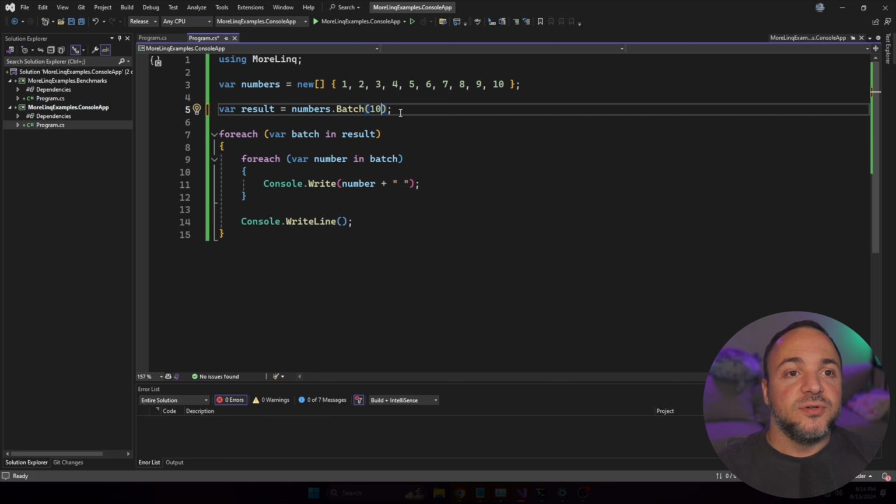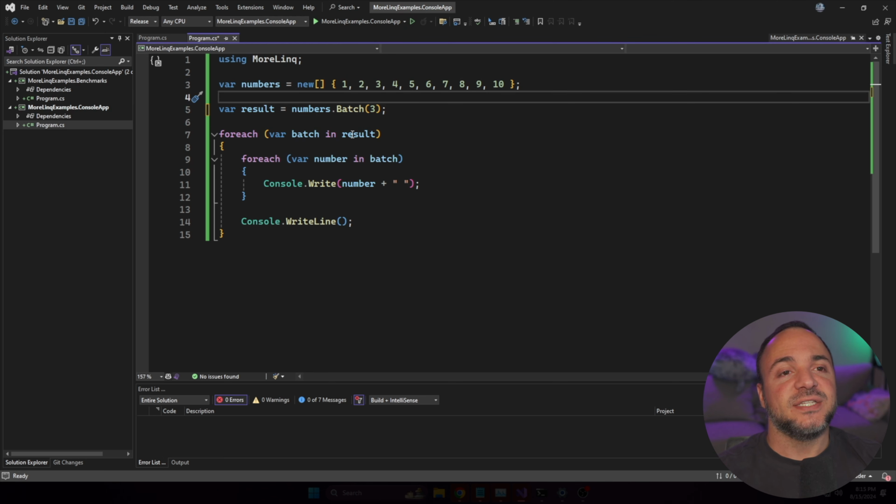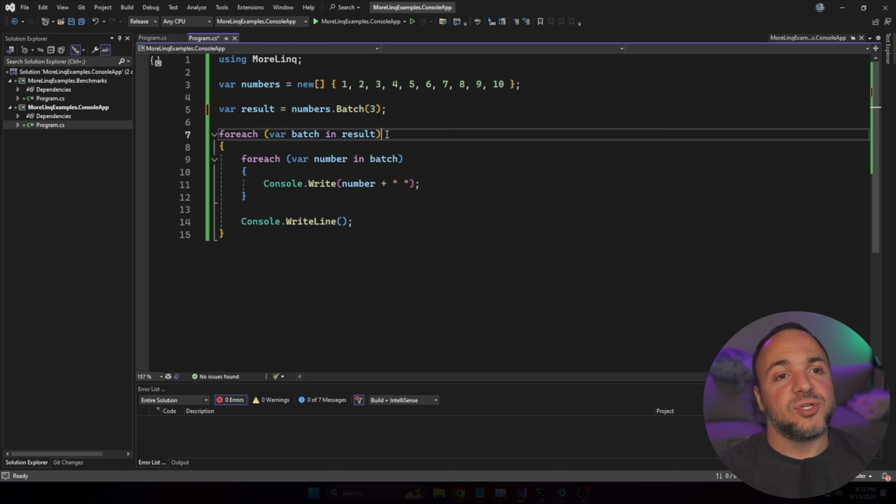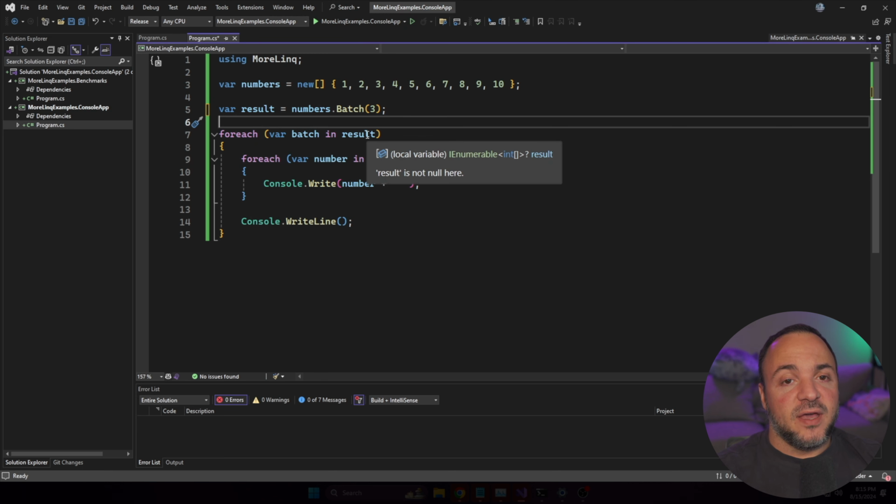So to walk you through with a size of 3 for the batch, what I'm going to do is just briefly explain this for each loop is going to go over this result. If I hover over it, you can see that the result is an IEnumerable of integer arrays. That means that the integer arrays, each one of those is a batch, and in this case, we're going to have sort of an IEnumerable of those.